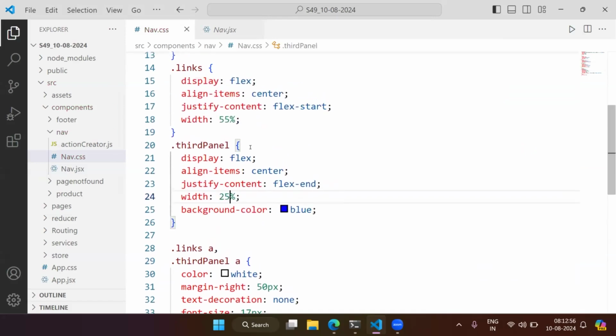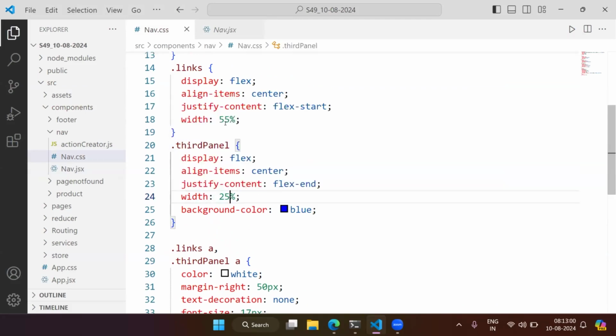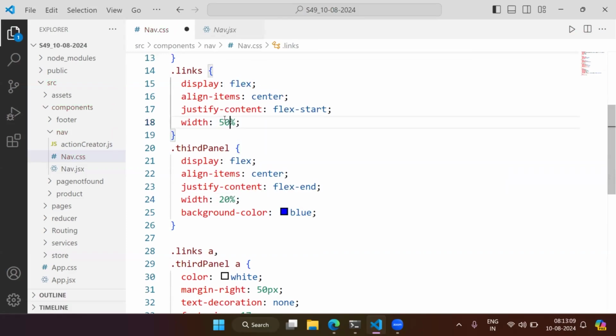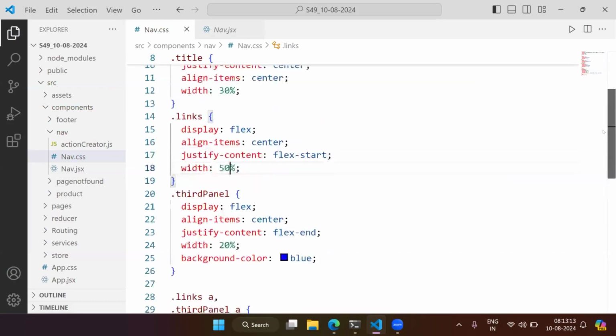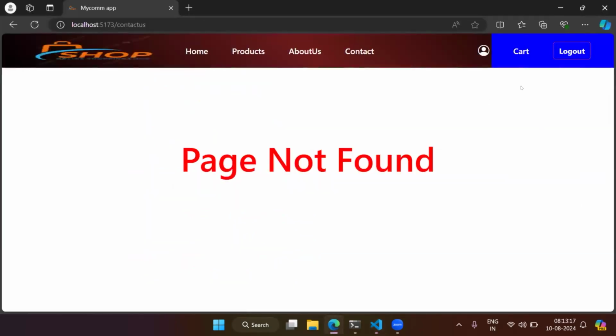So 25%, if I say here it will be 60, 80, or I will try to keep it 20%. Here I will try to make it 50%. And here this one is a 30%. So it looks like this.